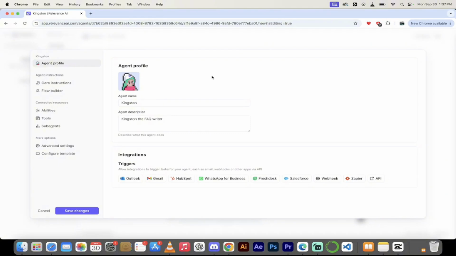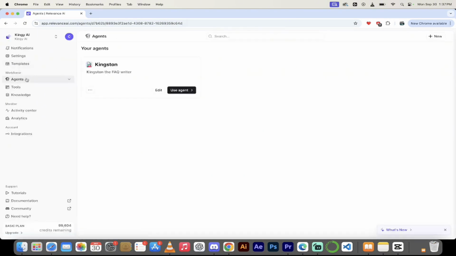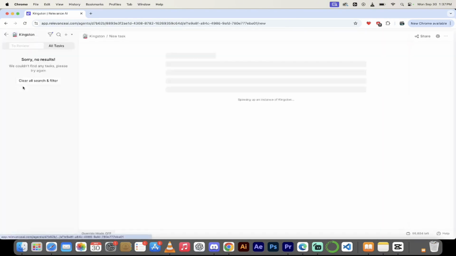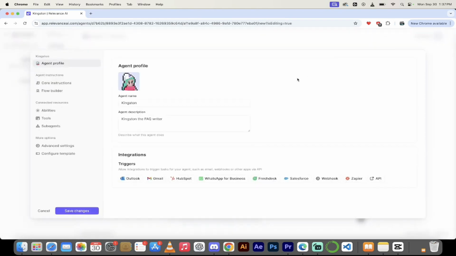All right, so now we're going to configure our agent. It's pretty easy to do. If you ever get stuck and you can't find your agent, just click on agent and then click on the name of the agent like I've done there. Up at the top right, there is a configure agent button just in case you get lost. And now let's add in some core instructions.